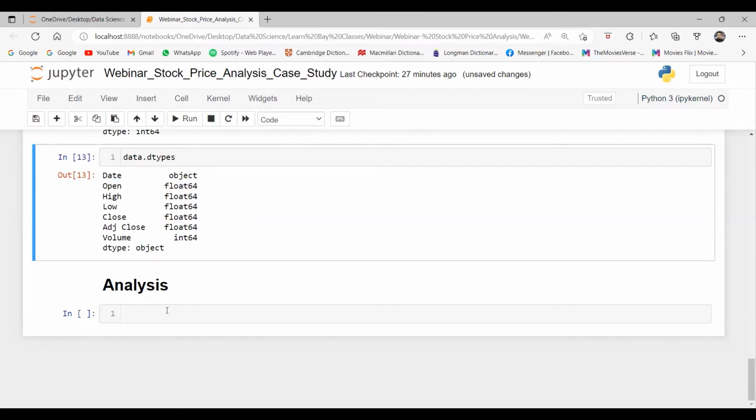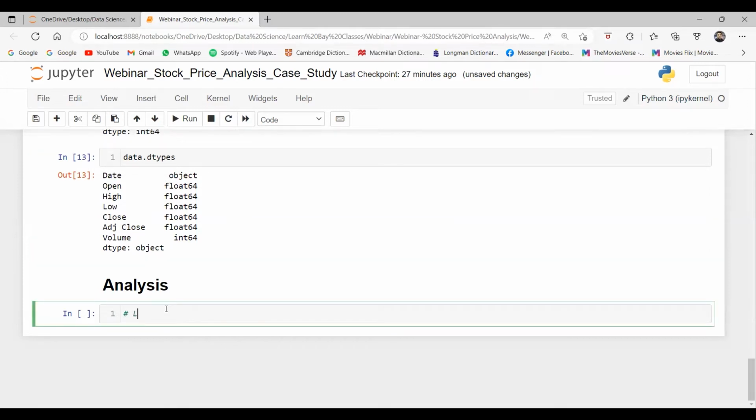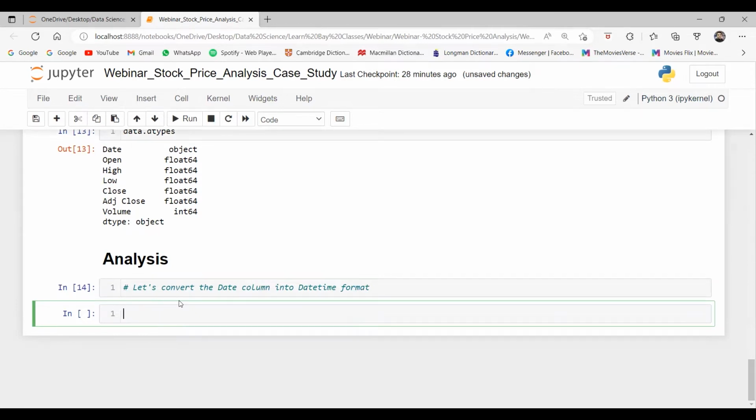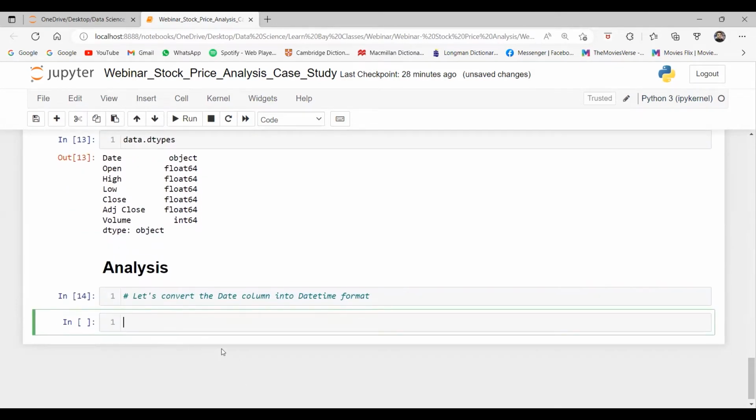So first of all, let's convert the date column into datetime format. The first thing is this date column has to be converted into datetime format. To convert into datetime format, we have the function pd.to_datetime, and we have to pass the date column here. And this date column is from where? This date column we have from data.